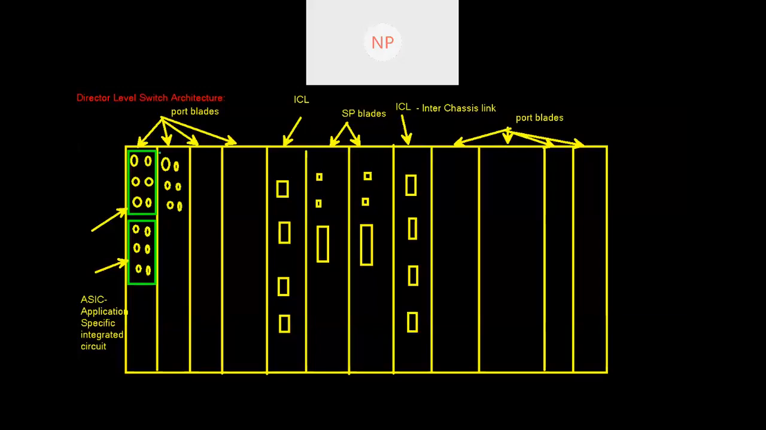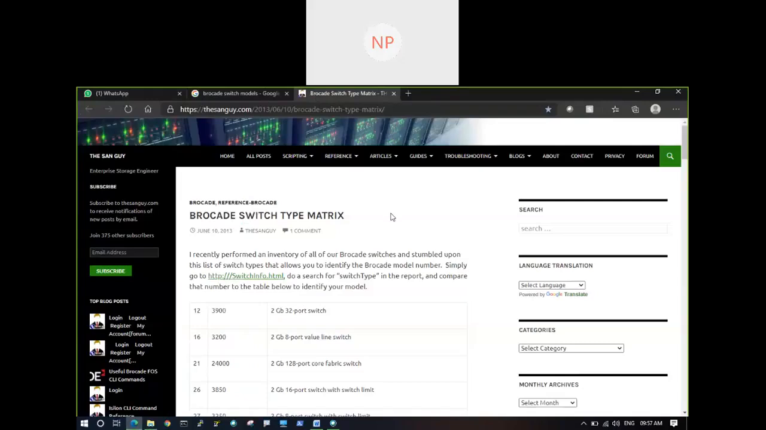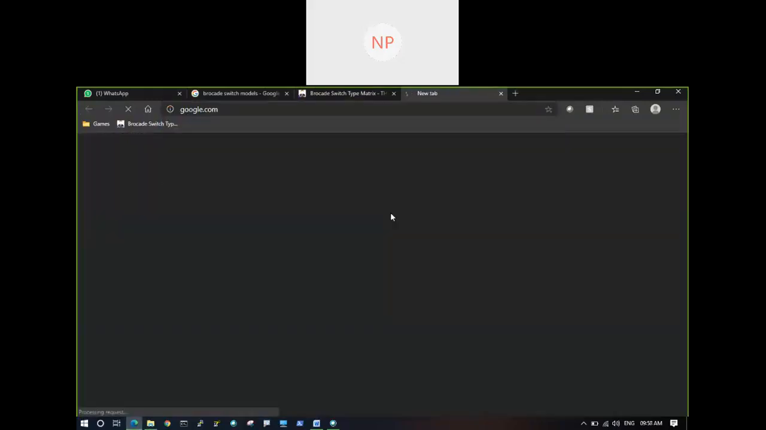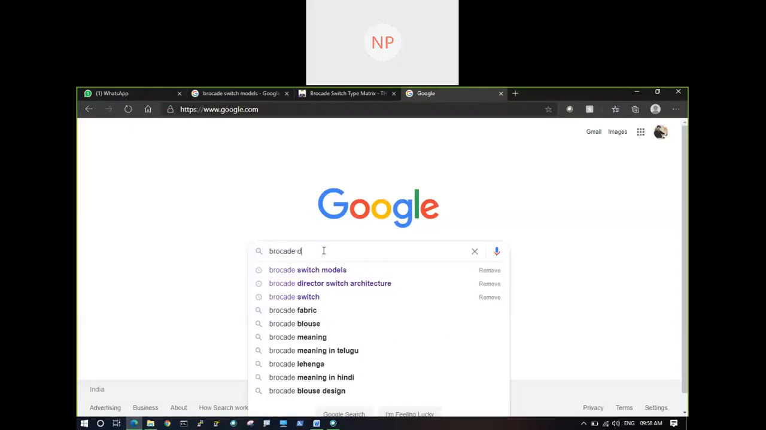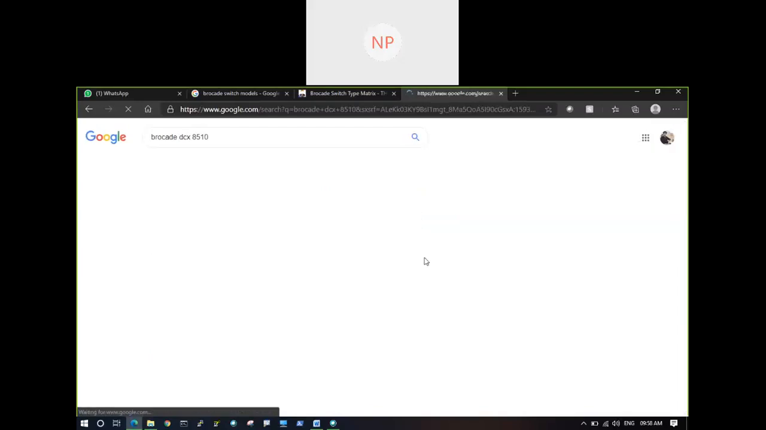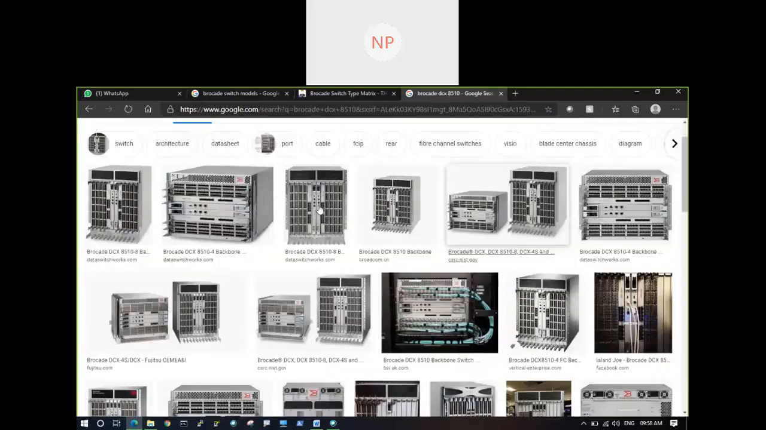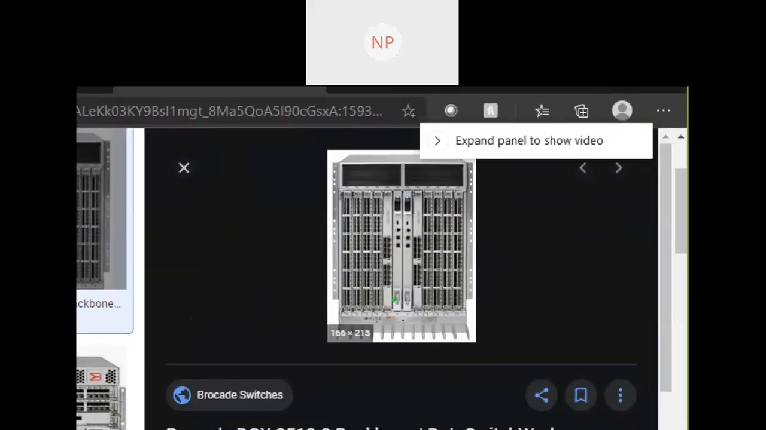If you're good, then I'll show you some diagrams which are related to these DCX switches. So yeah, this is my DCX switch.